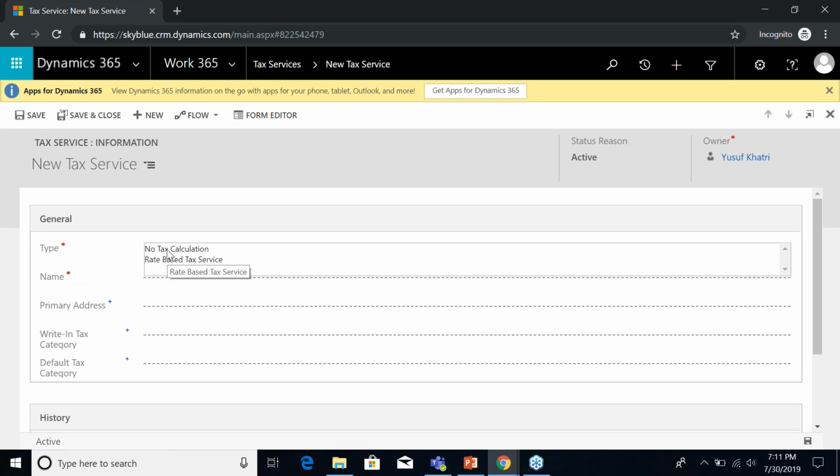So we have two types of tax calculation services. One is a no tax calculation, which means that this doesn't actually do any tax calculation. This is required, let's say, for example, when you have set up a global tax service to do tax calculations for everyone, but for one customer, you don't want to calculate any tax and you want to override that. So in this case, you can create another tax service called no tax service and apply it to that specific billing contract, and then that billing contract would not calculate any tax at all. And then the rate-based tax service is what we've got.